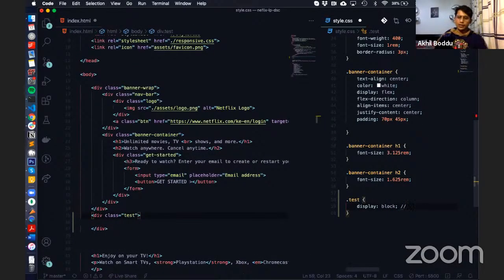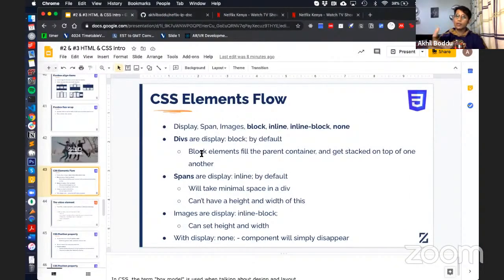Alternatively, let me just add it up here. There's display block, there's inline, and then there's inline block. So these are the different options we have for styling these elements. And divs by default are display block. Display block elements fill the parent container and get stacked one on top of the other.